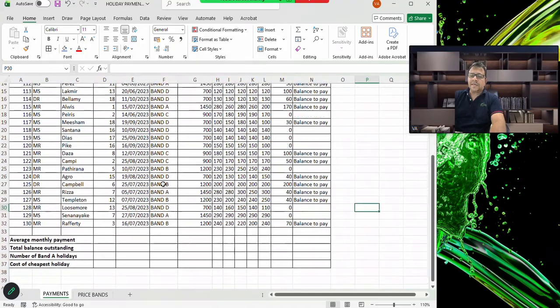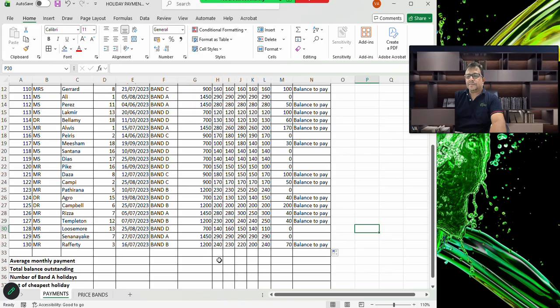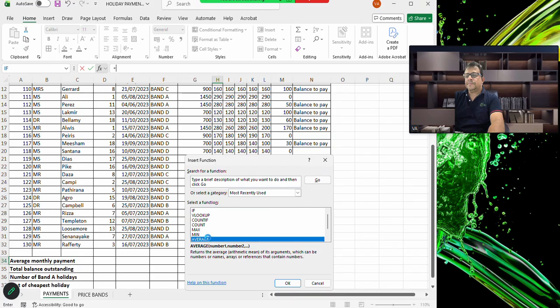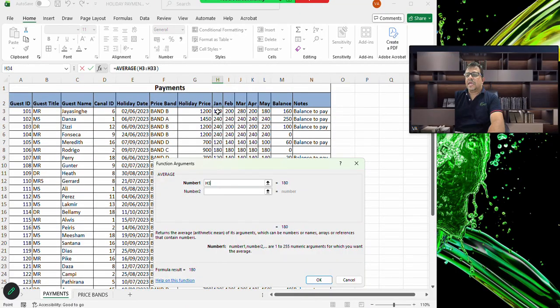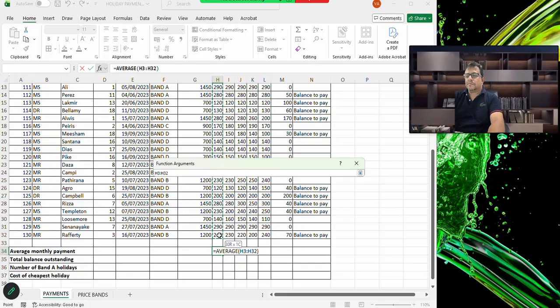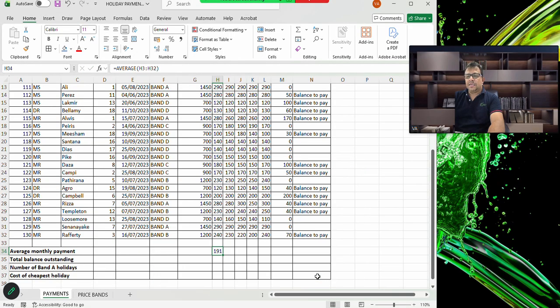Average monthly payment, I have to find the January amount. Take the cursor here, the relevant cell, that means H34, equal. I'm going to select a function called AVERAGE and select the range H3 to H32 and press OK. So we can see the average monthly payment for January.